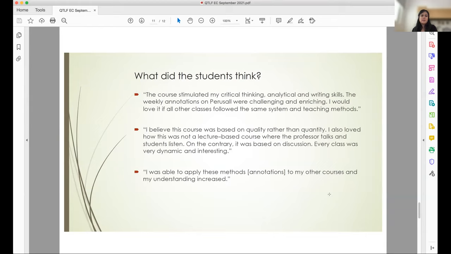They liked that it was not completely lecture-based, that there was more interaction between the students and the professors. And what was also very rewarding for me was the fact that they were able to take these methods and then apply them to other courses and enhance their understanding.